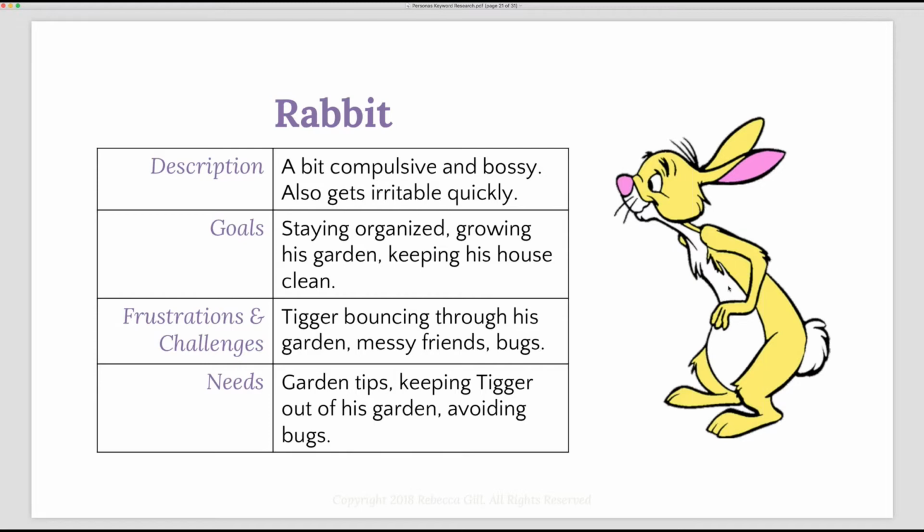What are his goals? Staying organized. Definitely me. Growing his garden. Okay, I don't have that talent, so we would mark that one off. And keeping his house clean. Yes, Rabbit and I are both OCD, so we have to have a clean house that is well organized.